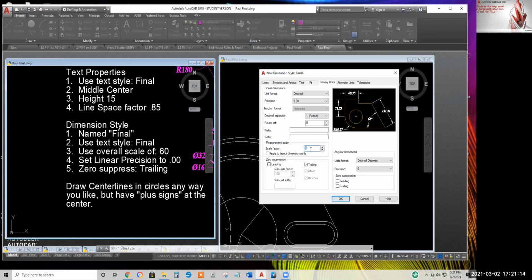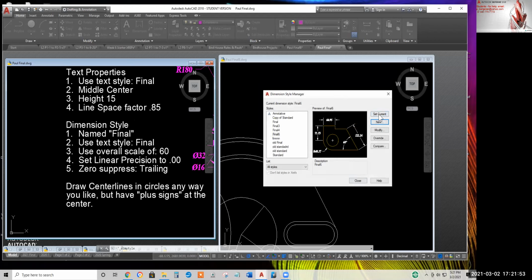Never change this from 1. Because if you change it from 1, then your dimensions are not telling the truth. If you change it to 2, your dimensions will tell the machinist it's exactly half the size or twice the size that you drew it. The machinist will never know the difference, but bad habit. Scale your entire drawing by a factor of 2 and always leave this so the dimensions are always honest. That's about it. Click OK, click set current because we'll likely use it later. Click close.